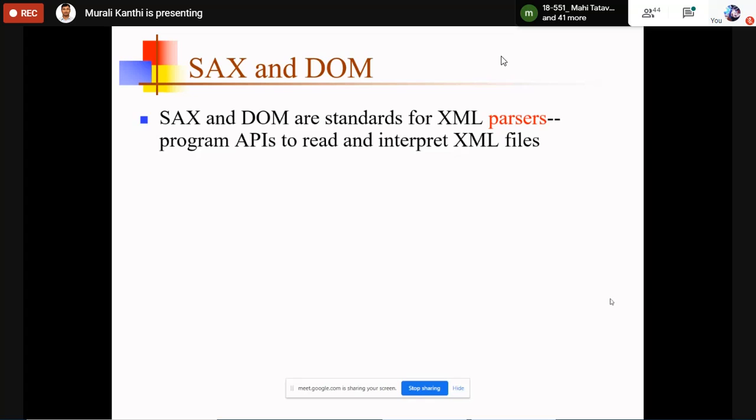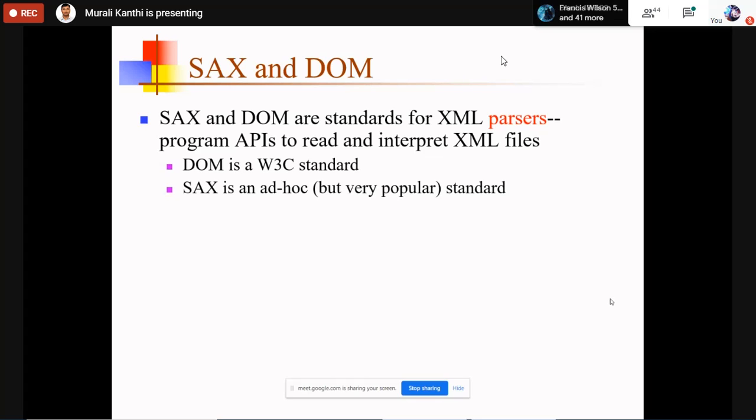Yes, SAX and DOM are standards for XML parsers. These two are the XML parsers, program APIs to read and interpret XML files. These parsers are used to read the content from the XML document and interpret the XML file. So DOM is a W3C standard. SAX is an ad hoc standard.